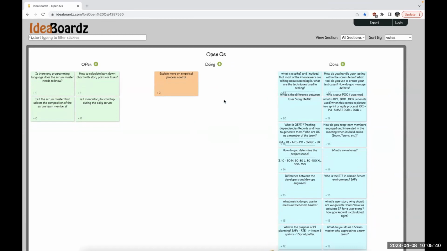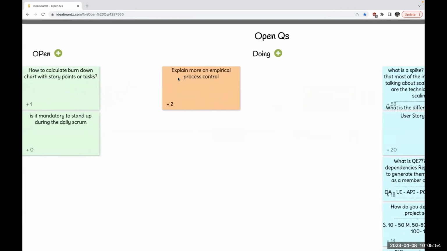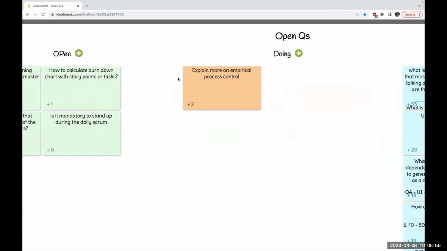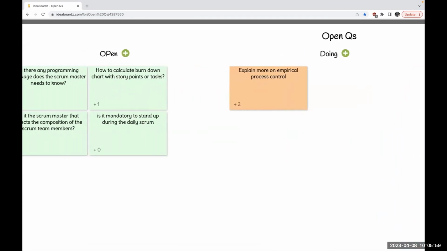Okay, explain more about empirical process control. I honestly have no clue what empirical process control is, but I can talk about process control. I see. This is what we do actually. It's just a fancy word for it. So it is a combination of inspect and adapt, pretty much.